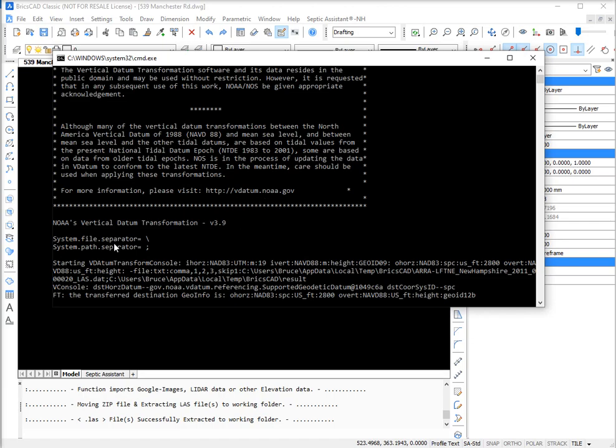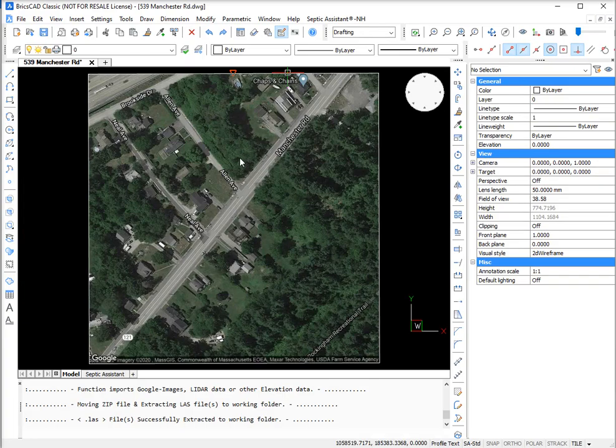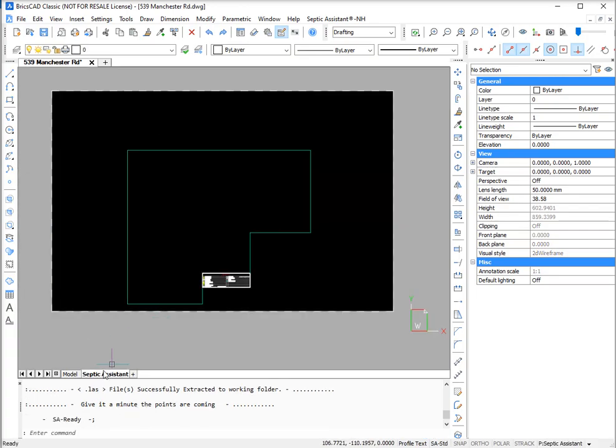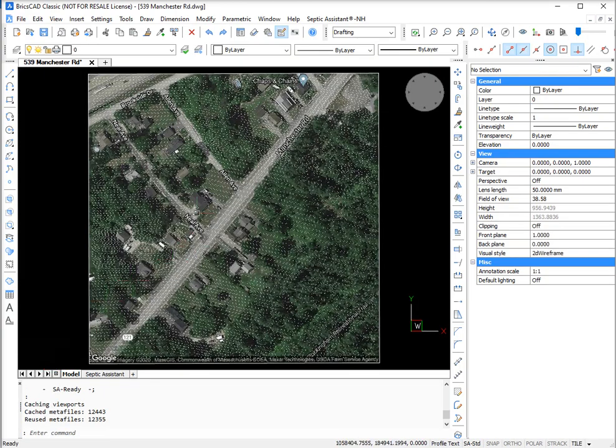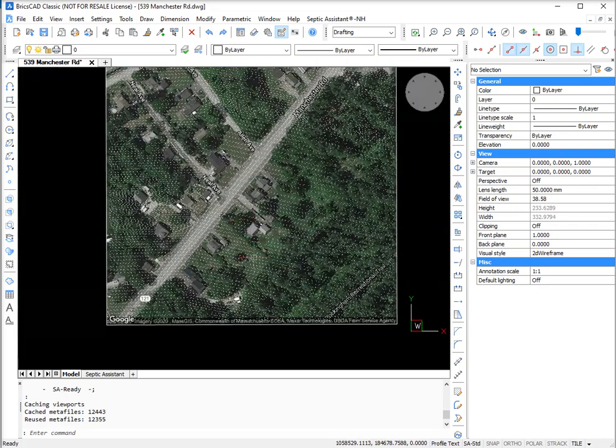This is the NOAA data transformation program right here, converting all the data points. There's our image. Now it brought us back to where we started from, which was in paper space. So we click the model space, and you see we've got our image with our LIDAR data points laid over it.